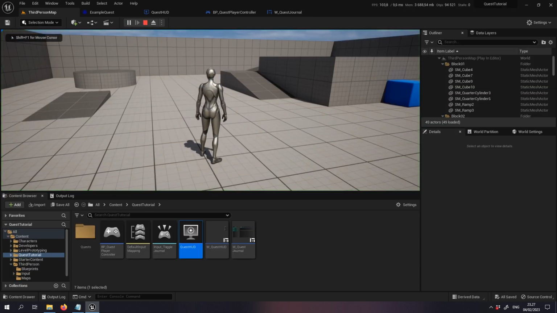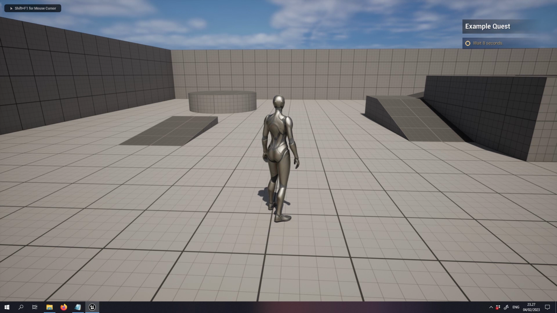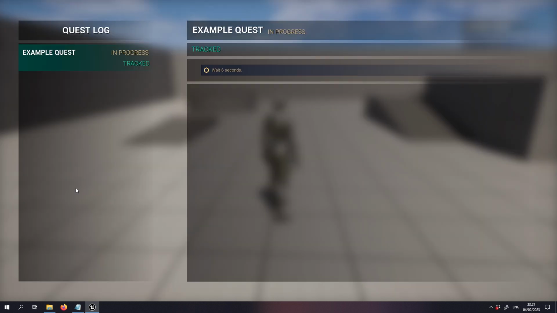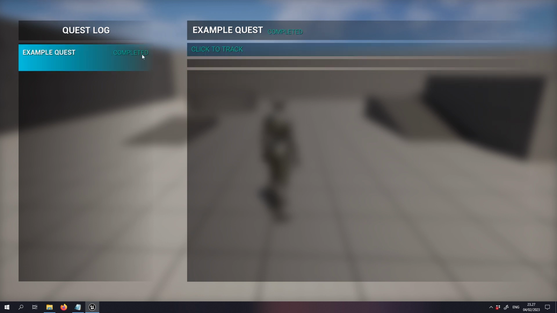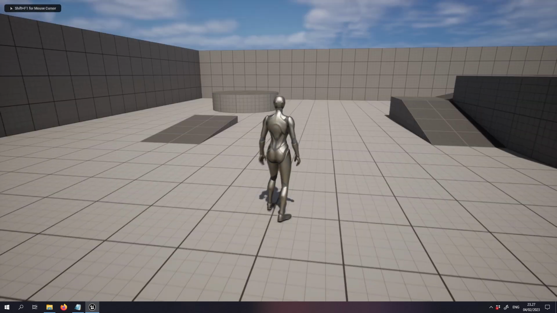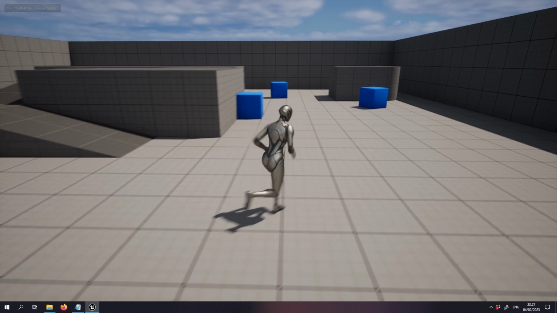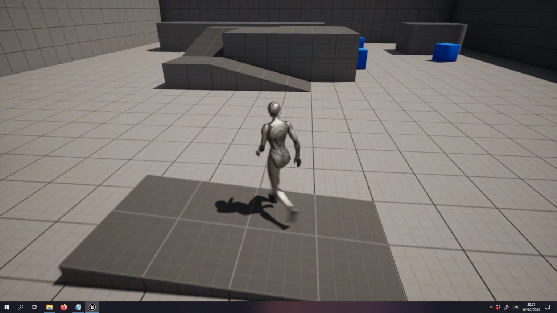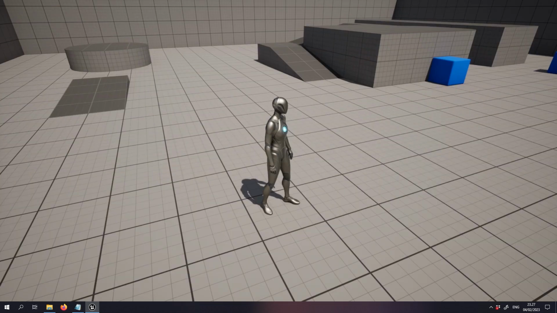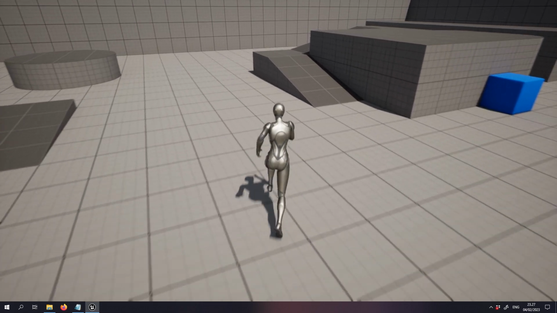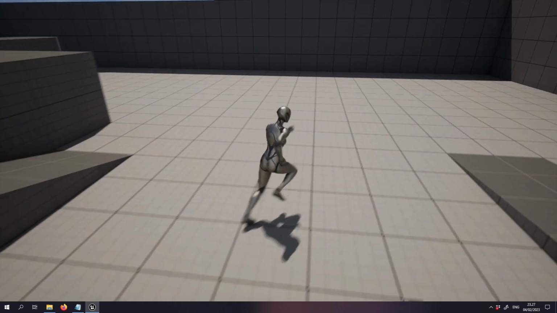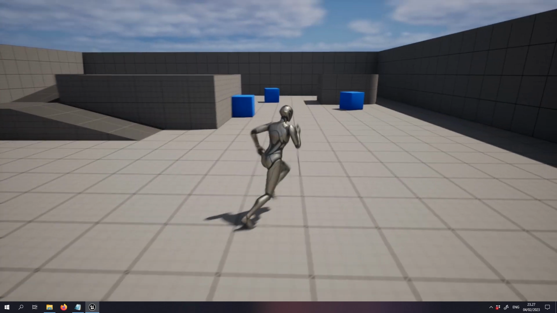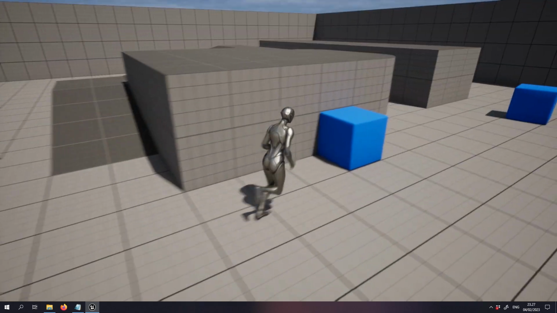Now if we test this, if I press our journal button, the journal will show up. I see my mouse cursor and I can click widgets in the menu. And if I press our journal button again, it will hide it and I get my controls back. Okay, that's all in this video, and in the next video we are doing some actual quests.